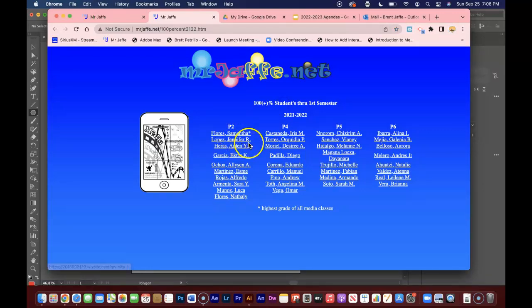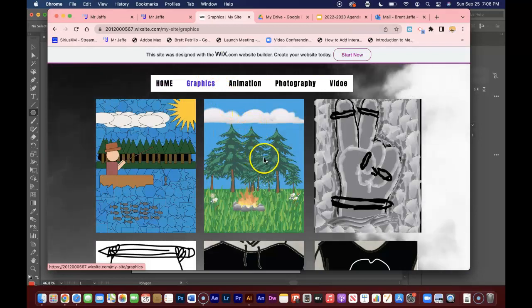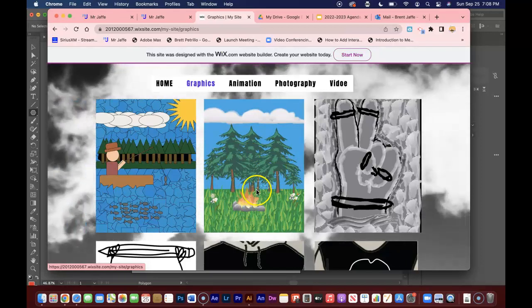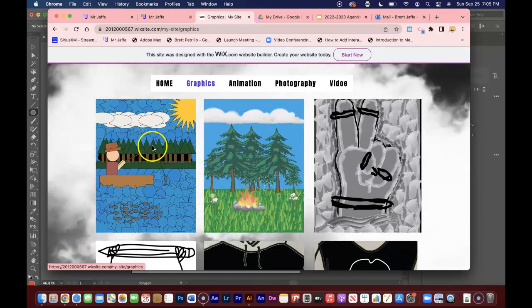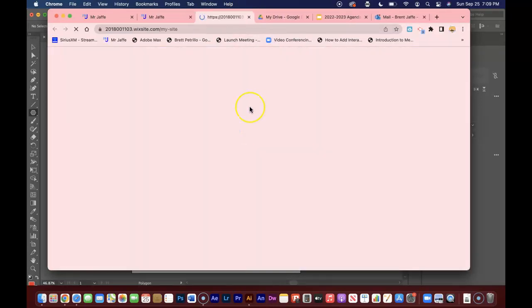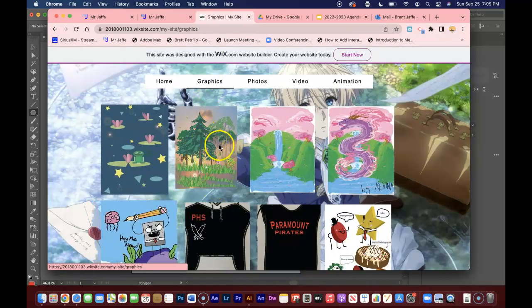Let's take a look at what Allison did for hers. She used the symbols to come up with a cool design in the forest with a campfire. Remember, she had a cool 20 shapes too. And let's show you one more. Samantha Flores. And she did another scene with a forest. She's got a sun back there. Some cool trees.